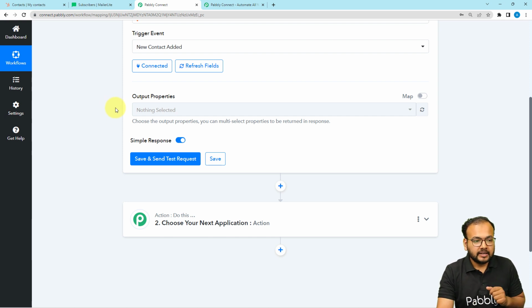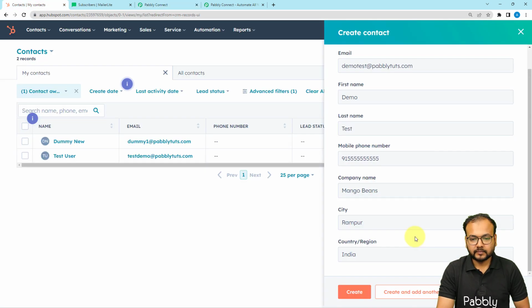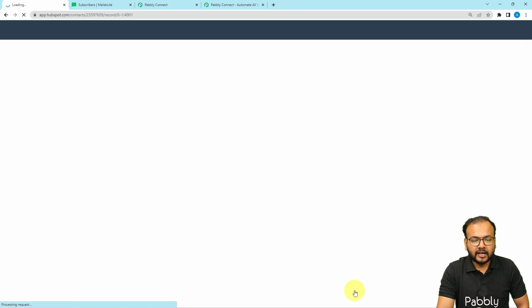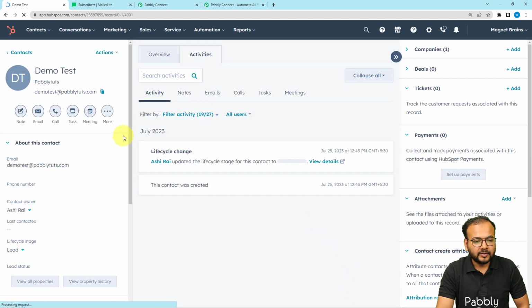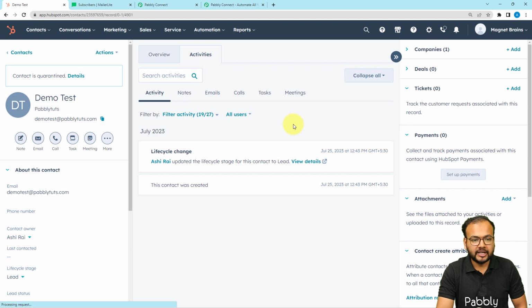Okay, so guys, first of all, let me create a new contact in HubSpot. So guys, this is my HubSpot CRM, and here I am creating this contact. I have filled in the details. You can see the first name of the contact is demo, last name is test, and these are all the dummy details I am filling here. Okay, just to set up this automation, we are using some dummy details. Okay, and here I am clicking on create button. All right, and you can see a new contact is getting added here. Okay, so a new contact is created in HubSpot CRM.